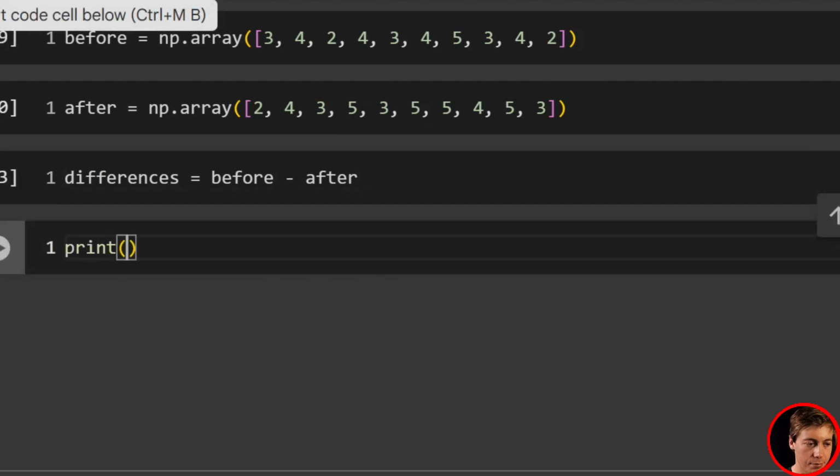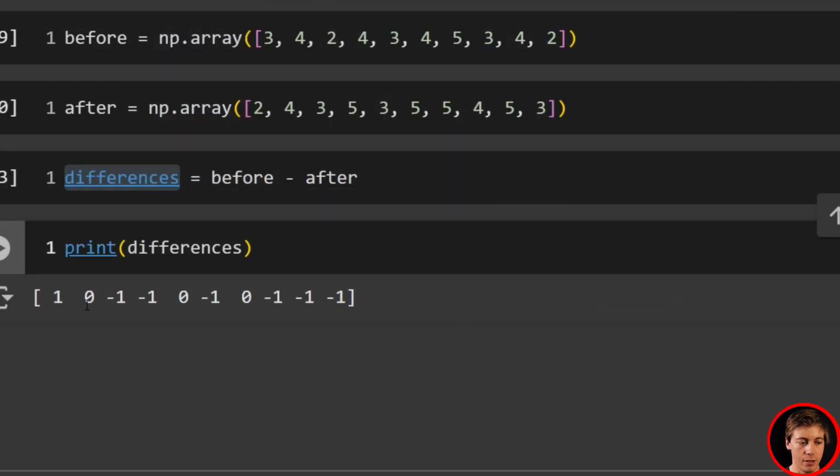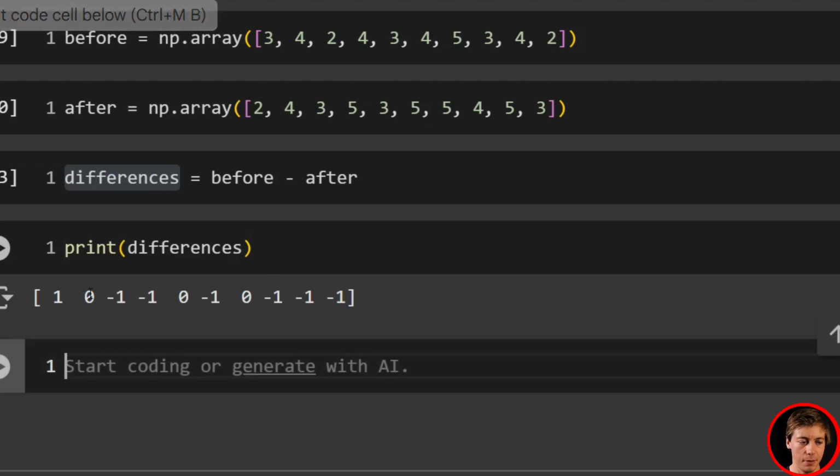And just to show you, we can print out our differences over here. And you can see 1, 0, negative 1, negative 1, 0, negative 1, 0, negative 1, negative 1, right? So a decent amount over here of zeros. So I think we have 3 zeros in general.